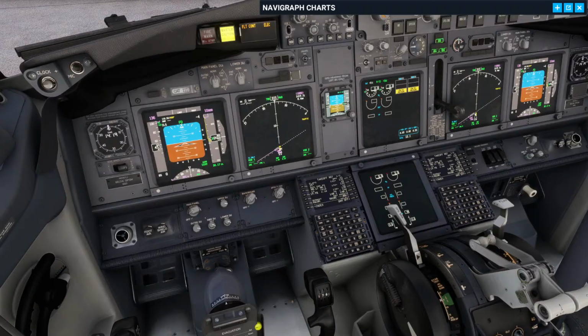V speeds. 131, 132, 136 set. Stab trim. 4.7 set. Min cleanup altitude. 1,599 set. Flight deck door. Lights out. Before push checklist complete. All right, we're ready to push. Pushback procedure. Check.